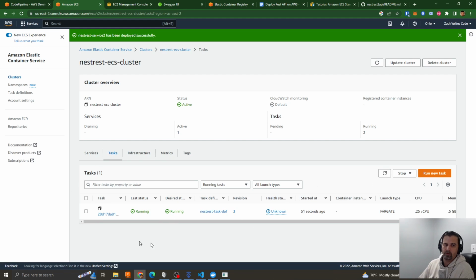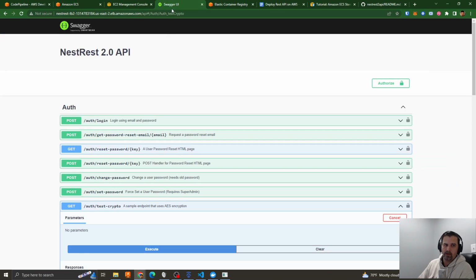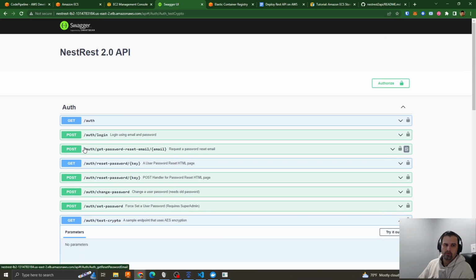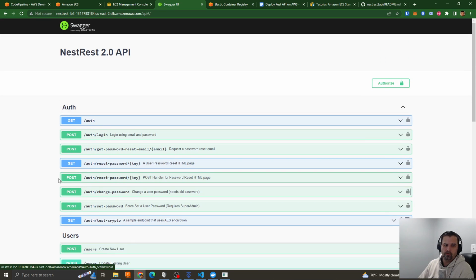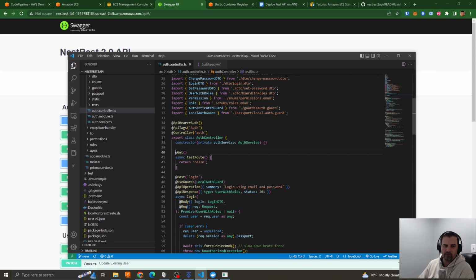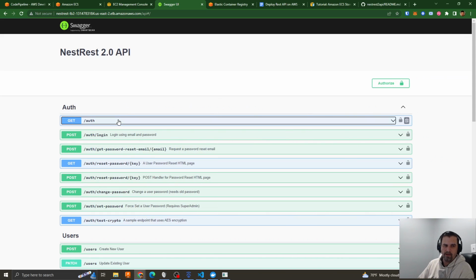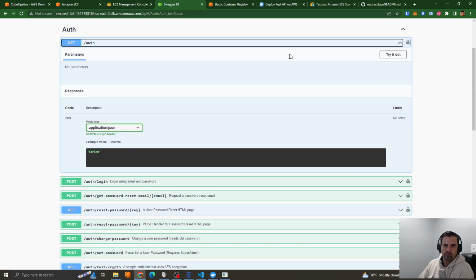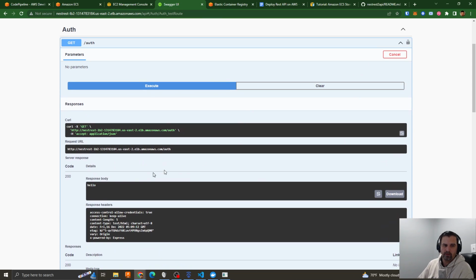And you saw I just hit refresh there. Task revision 2 is gone. So now if I come back to Swagger UI and hit refresh, we should see right there, that's our new endpoint that we created here in Auth Controller. That's this code right here, which has been live deployed to this ECS cluster. And if we hit try it out, hit execute, we should see hello, bam. That's it.